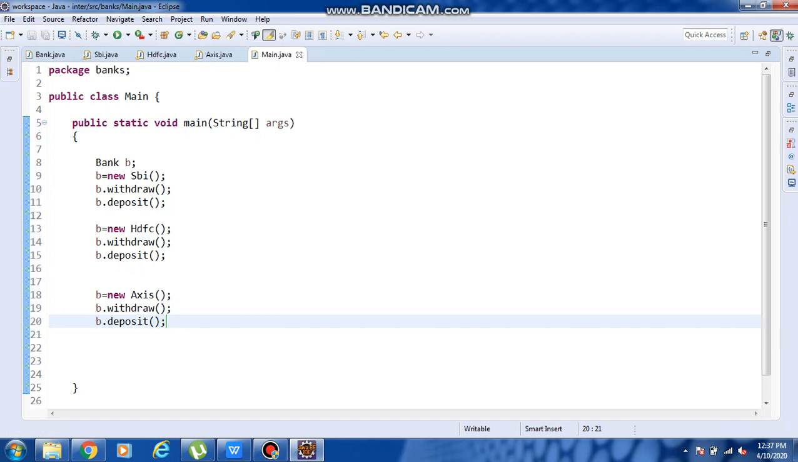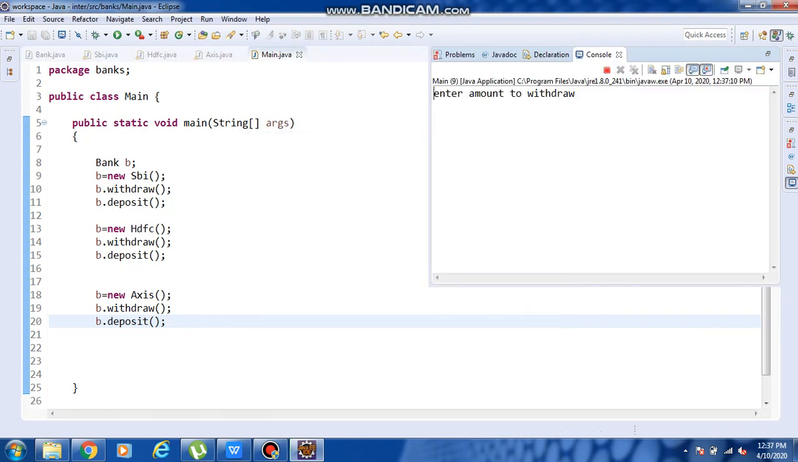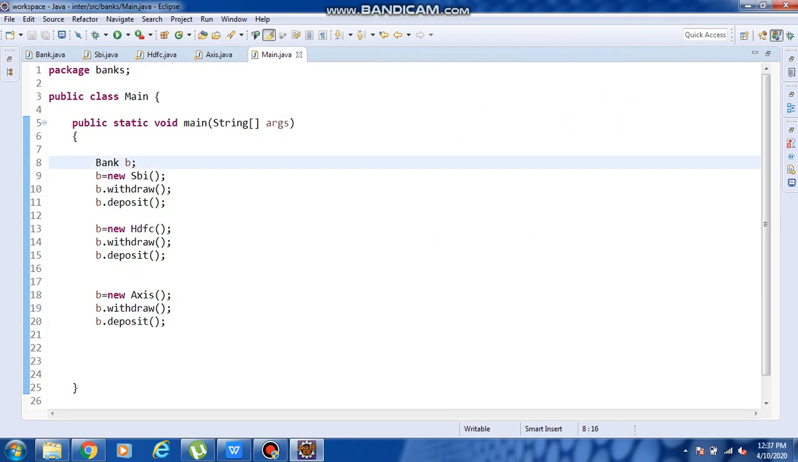Now once I execute this program, first it says enter amount to withdraw. I enter 1000. Amount after withdrawal is 99,000. Next, amount after deposit; I am entering like 3000. Again it is asking withdraw, I enter some amount, and again it is asking deposit. If you enter like this, you don't know which one is SBI and which one is HDFC. Everything is simply executing in the output.